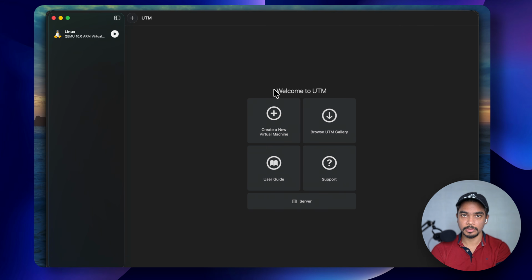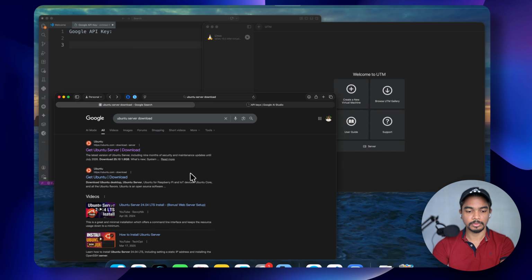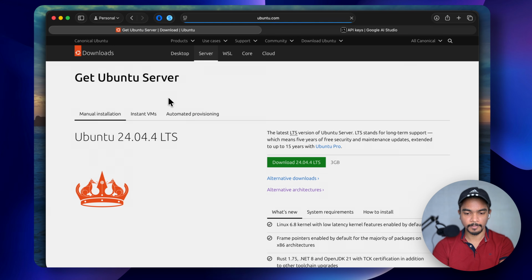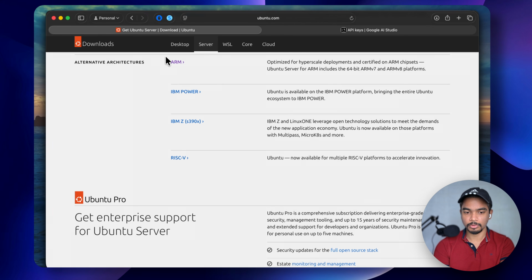Okay, let's get started. Step 1, the environment. We are using a virtual machine because it's a sandbox for our AI agent. This means it can't access any files on your host machine. Now, to download the Ubuntu server ISO image, you need to search for Ubuntu server download and go to the download page. And if you have Apple Silicon hardware, go to the alternate architectures and download the ARM image.